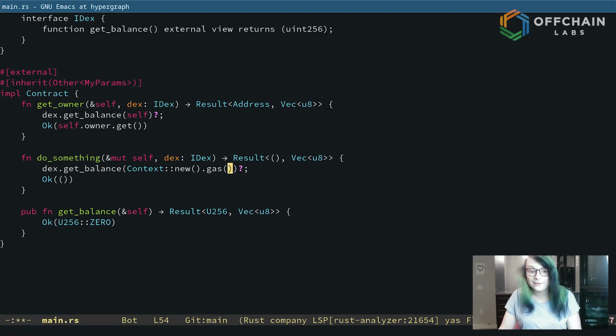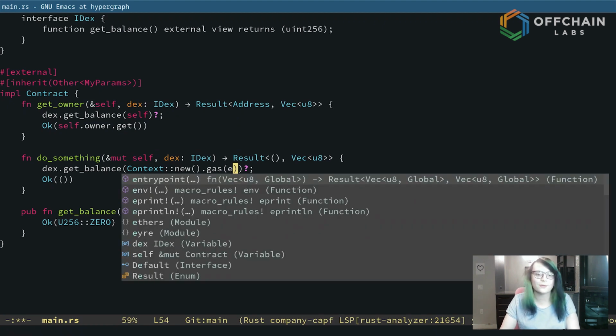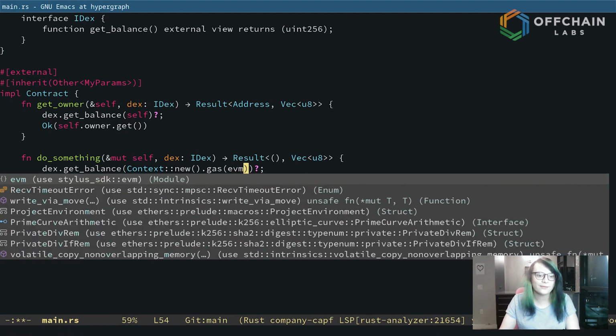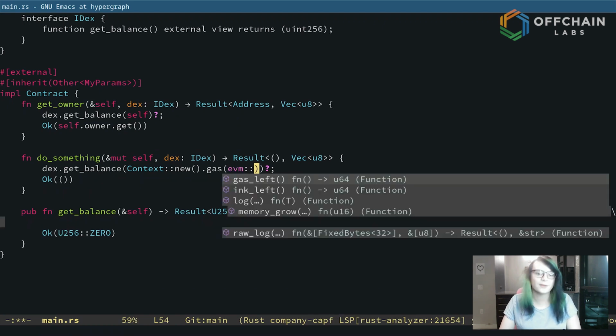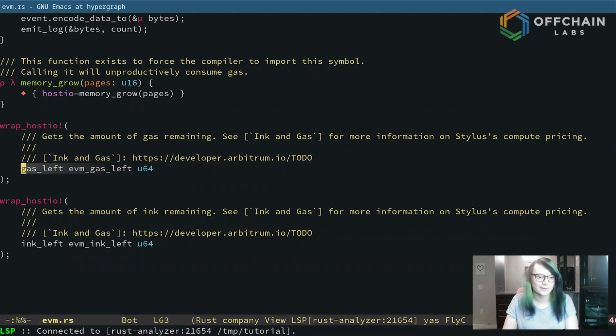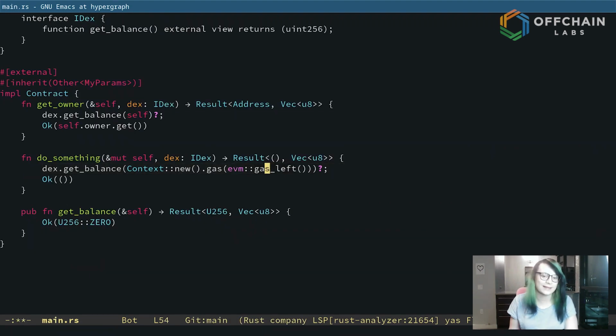So what you might instead decide to do is figure out how much gas you have left and do some calculation with it. Similar to a message, you can import EVM, and then EVM will let you have gas left or ink left, which is another concept we'll maybe talk about later. And this is saying I'm going to pass all the gas that I have. Now, to be very clear, you don't have to say pass all my gas. It does that by default. And if you use a crazy high value, it'll just clip it to how much gas you have left.